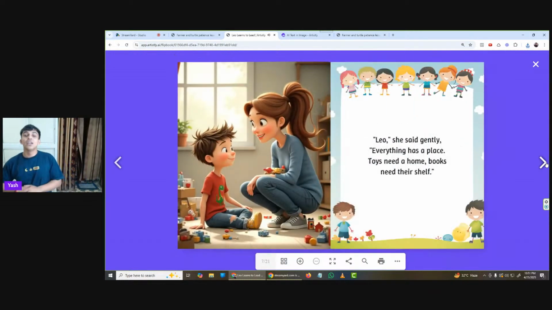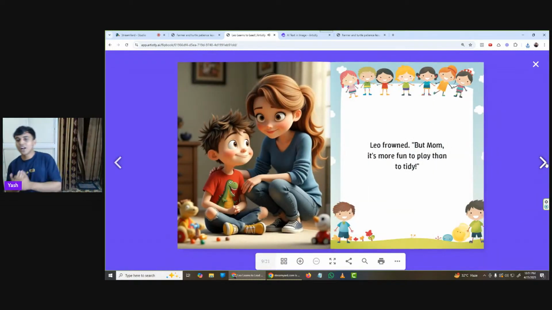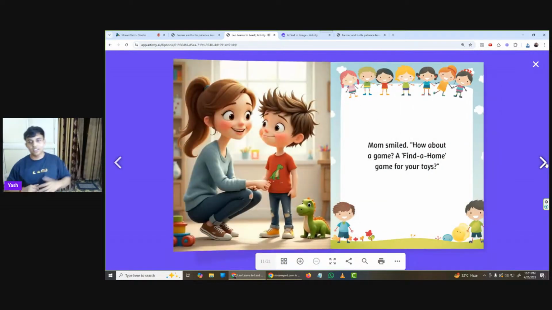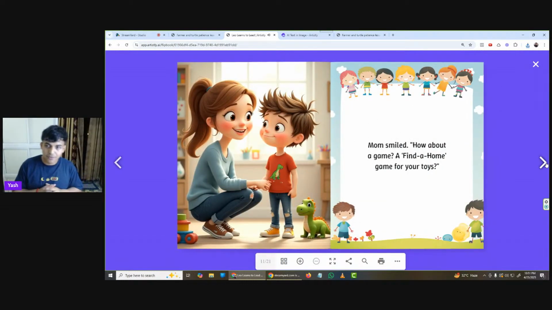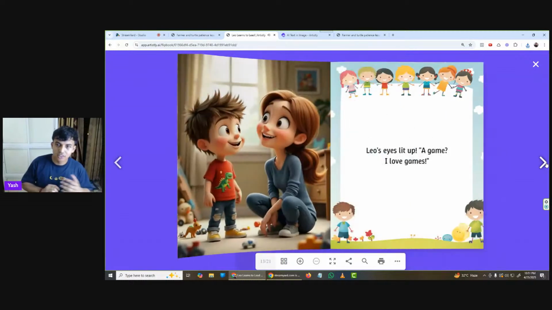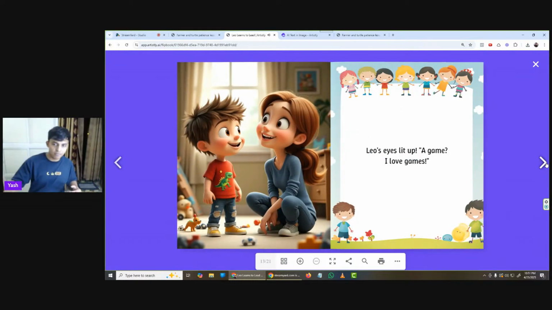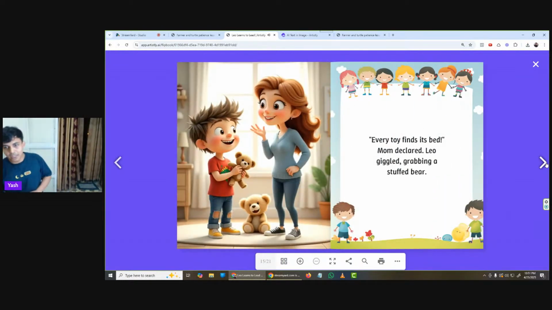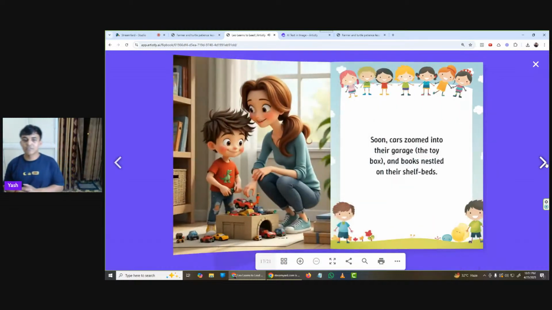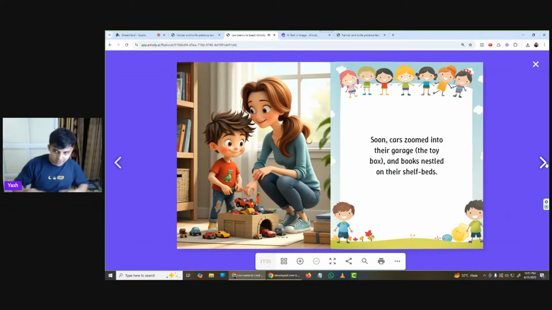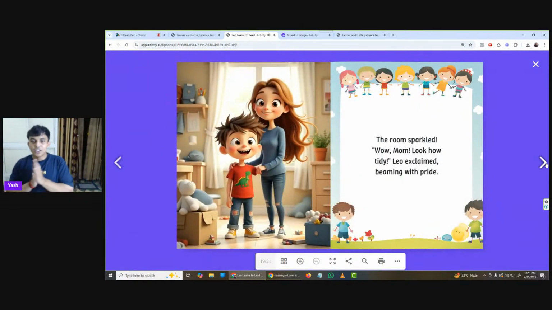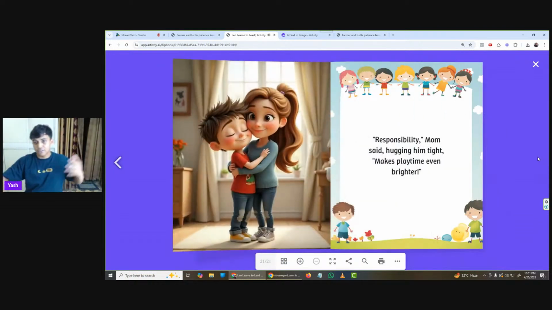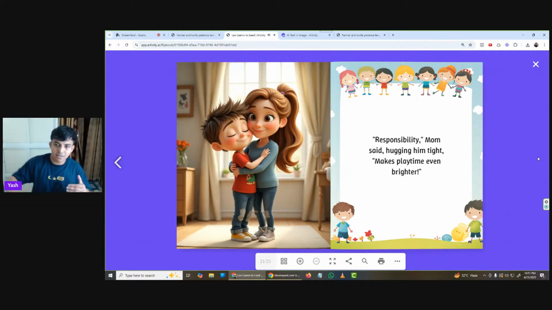Anyways. Leo, she said gently, everything has a place. Toys need a home, books need their shelves. Leo frowned. But Mom, it's more fun to play than to tidy. Mom smiled. How about a game? A find-a-home game for your toys. Leo's eyes lit up. A game? I love games. Every toy finds its bed, Mom declared. Leo giggled and grabbed the stuffed toy. Soon, cars zoomed into the garage, the toy box, and everything. The room sparkled, and Mom said, Look, responsibility makes playtime even brighter.